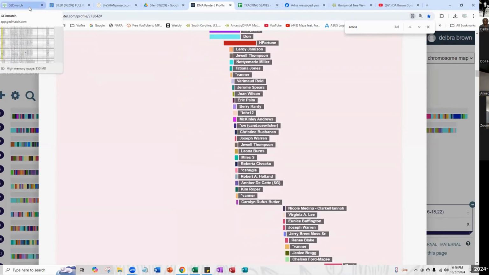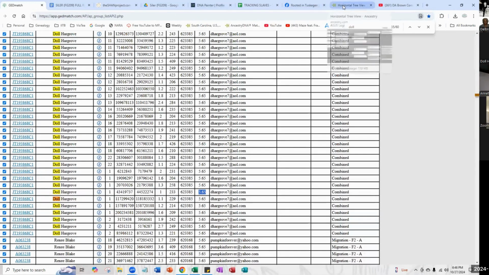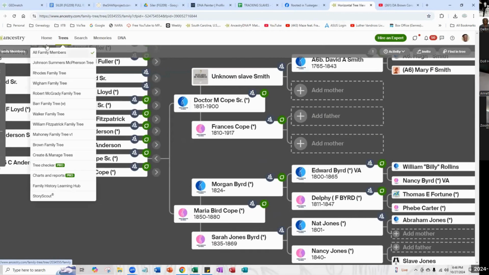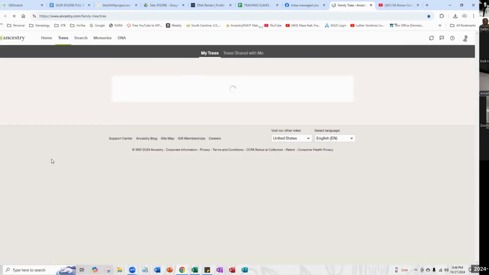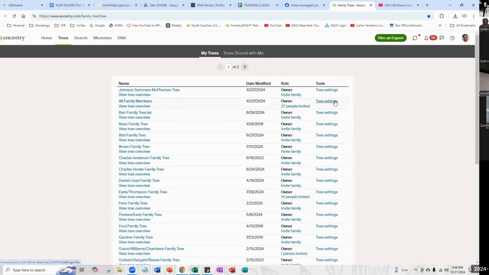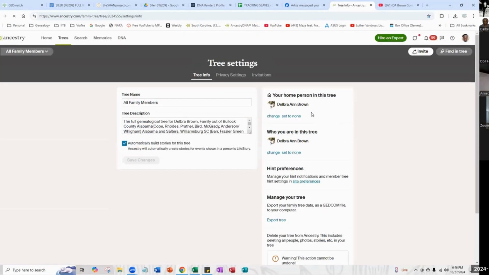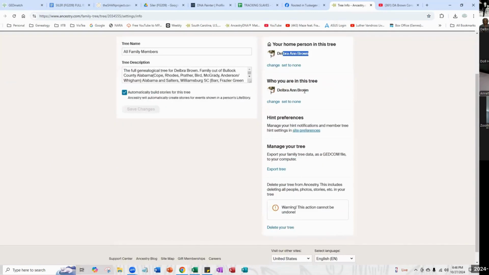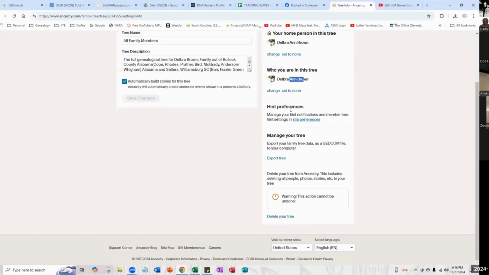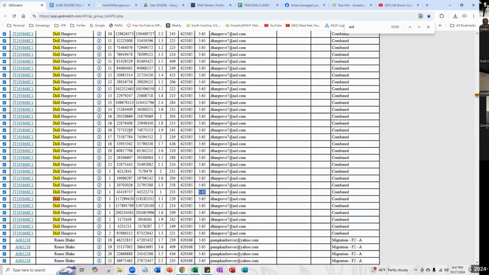The second piece is, if your tree is not in GEDmatch, quickly go to your tree, hit Trees, Create and Manage, go to your primary tree, go to Tree Settings, make sure you're the primary person at the top and identify who you are in the tree, and then export the tree. It's as simple as that, getting a tree in the project. So make sure you encourage your people with GEDmatch to please download their tree and add it. Because if they do that, we will begin having some major breakthroughs on how we're related to one another using these tips that I'm sharing.